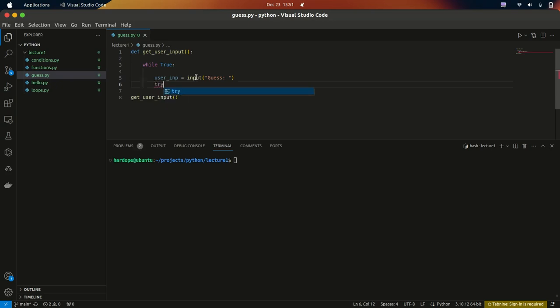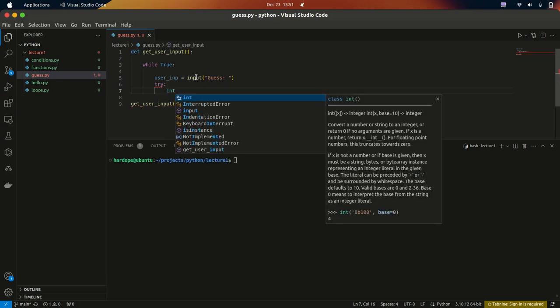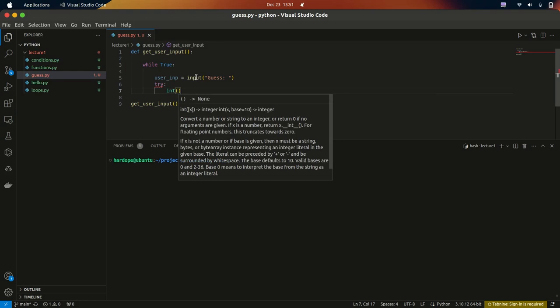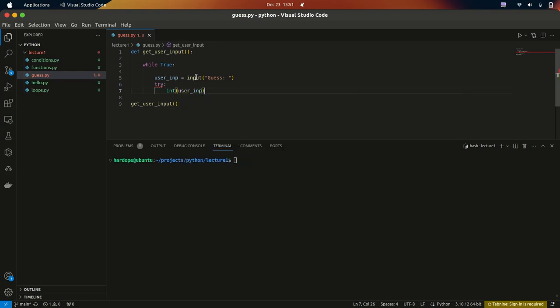So now let's use the try. Now this int is a function in Python. You know, I said it's a data type, right? Yes, it's a data type. But in this case, int is a function that converts a string to an integer. But guess what? This only works if your string is actually a number. Now let's see how this works. int and then user_inp, then except we want to pass. Now this pass means I don't want to do anything, just continue. Now let's go ahead and see what happens.